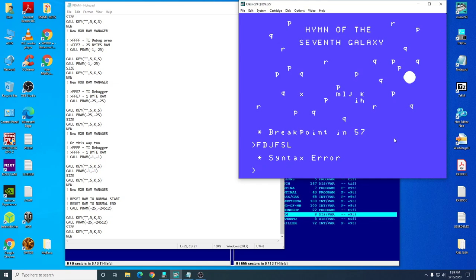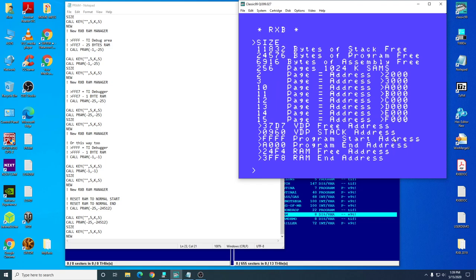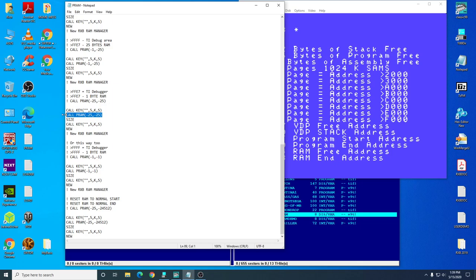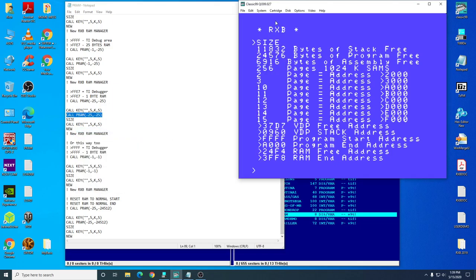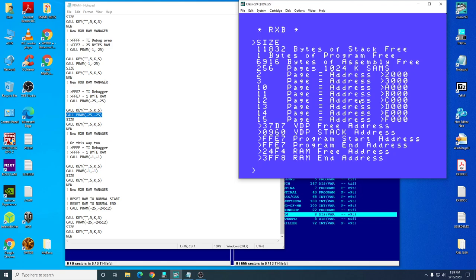One of the things you can do with PRAM is change the size. Let's try this one right here. You can actually do this one right here, paste that in and run it. Take a look. I now have 1 byte of program space free. It's using FFE7, which is usually your start, and it's using FFE7 for your program end. So you got 1 byte of space left. It's not useful, but it's cute.